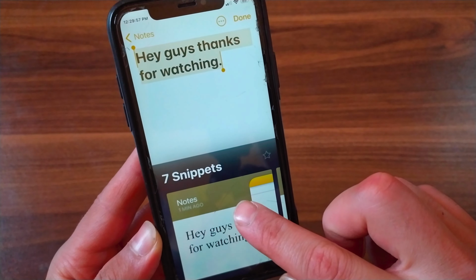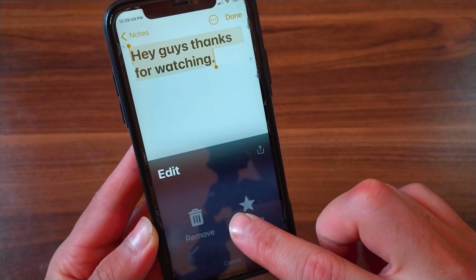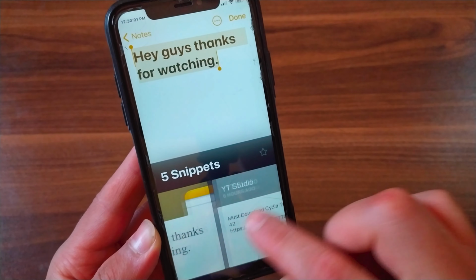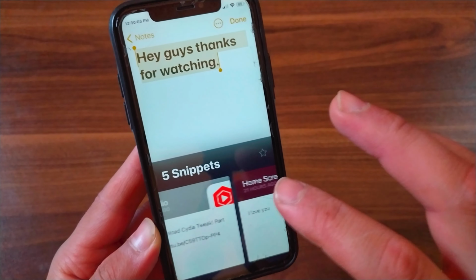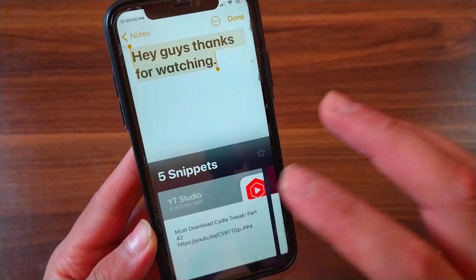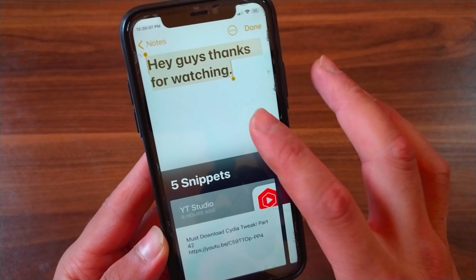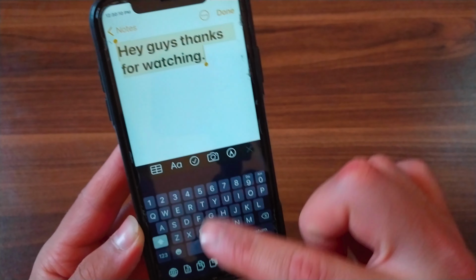Alright guys, CopyLog is a really amazing tweak that I recommend you give a try. This tweak will give you a powerful clipboard history manager for iOS that is easy to use, and it supports iOS 11 and above. You will find the source below this video.